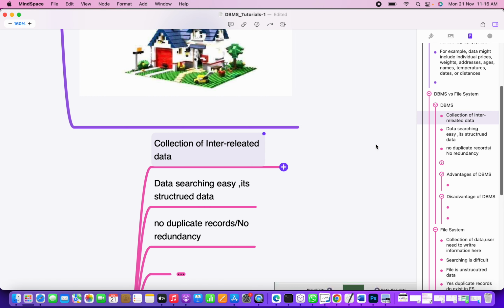But it should be interrelated data. Understand this: data is a collection, but it should be interrelated. That is a very important thing. Let's say the example of college student data, or an airline reservation system, or the data of online booking. These are all examples of a collection.